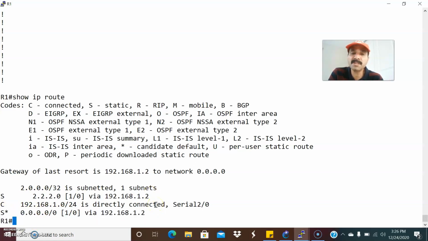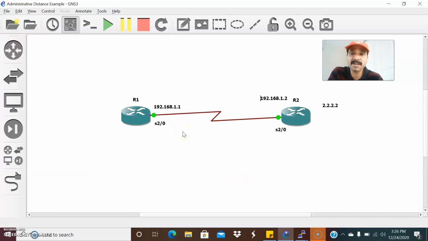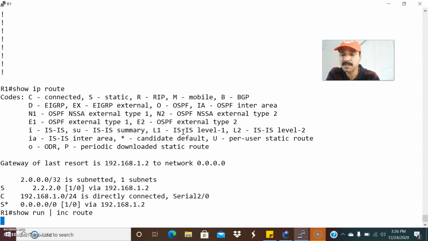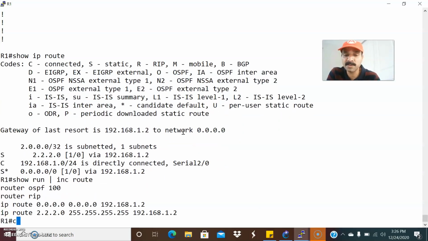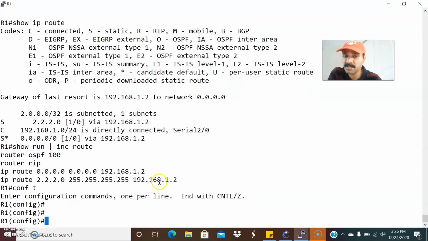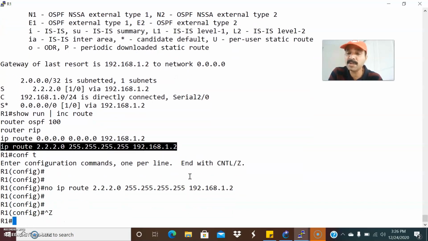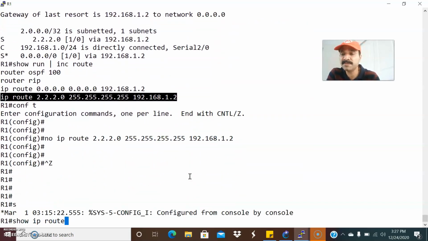Now let us remove the static route. I already told you there are three routes installed: the static route, RIP version 2, and OSPF. Let us remove the static route and see what we get in the routing table. Show run, include route. This is the static route I'm going to remove, using no. I removed the static route. Now let us check the administrative distance with show ip route.